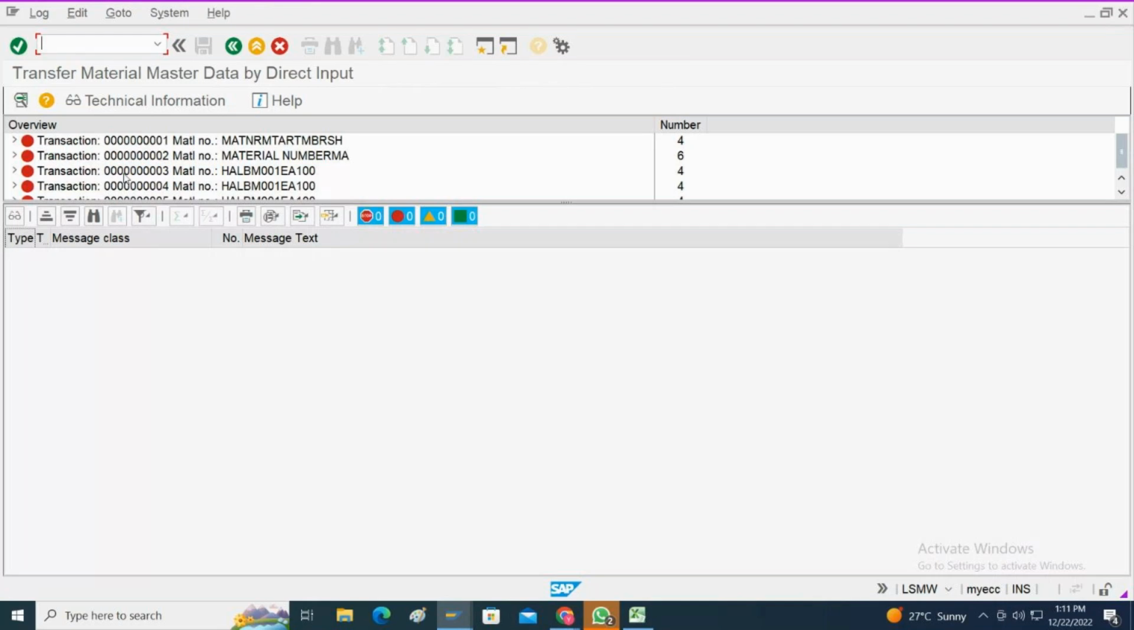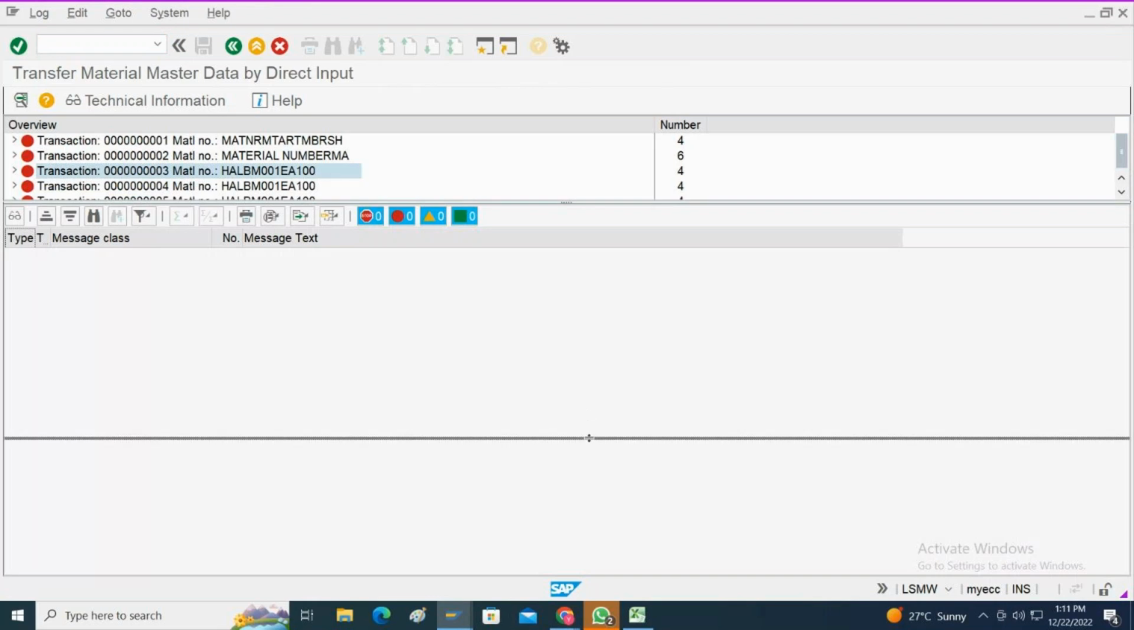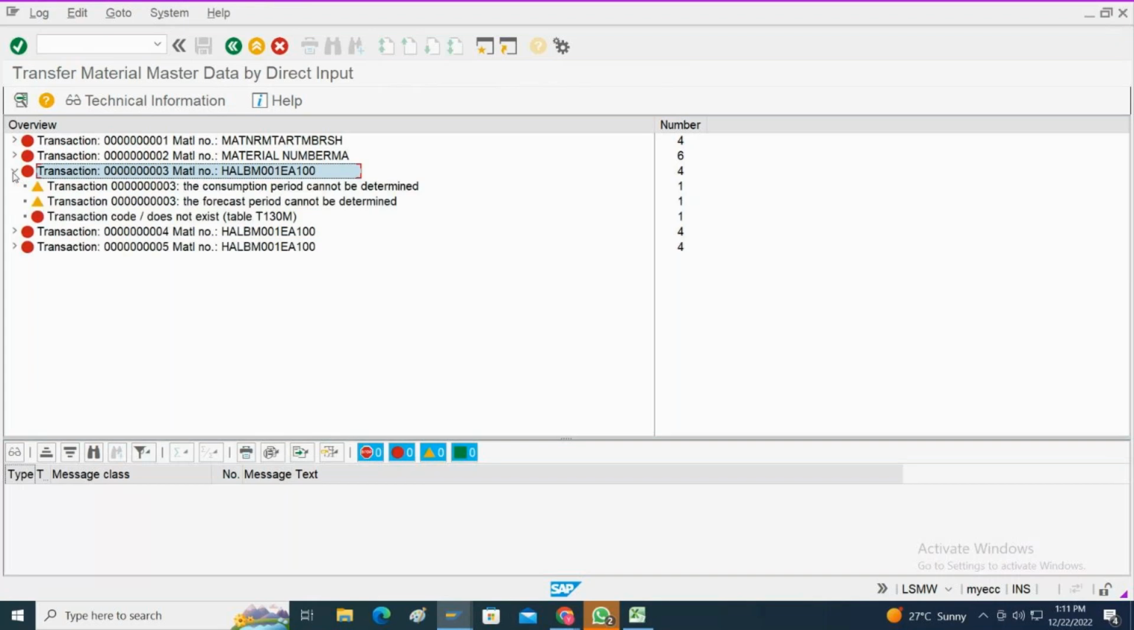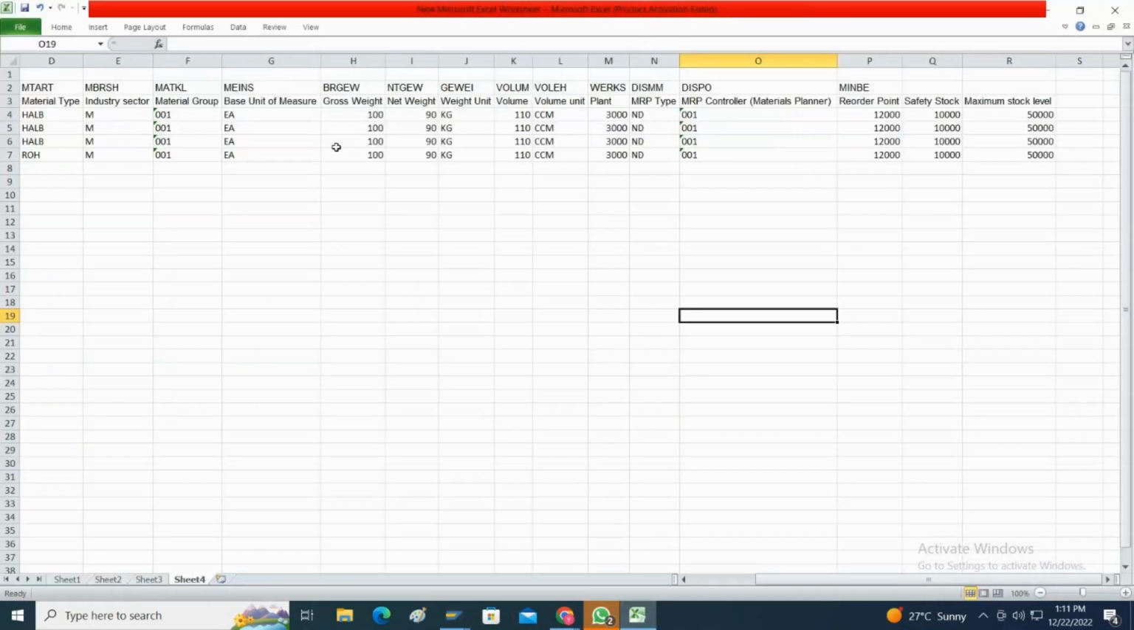What are the errors for failing this particular creation? We will see. You will see here. So transaction code does not exist. Table T130M means we were not able to create the material because whatever data is required for the T130M table update is not available in the upload template which you are trying to upload.